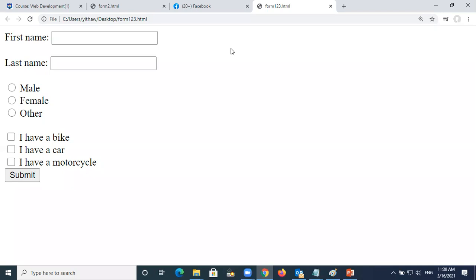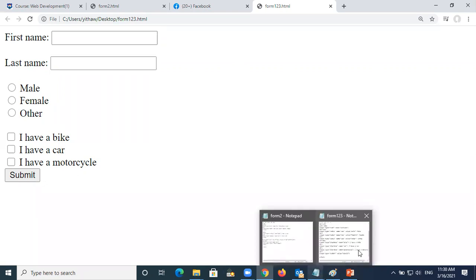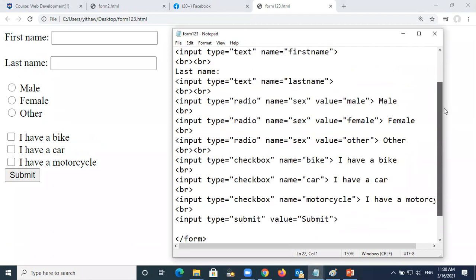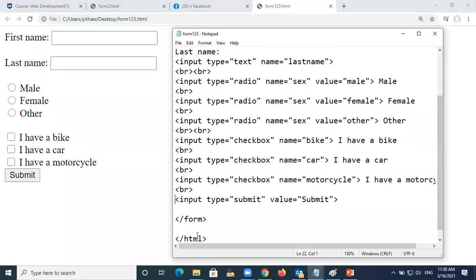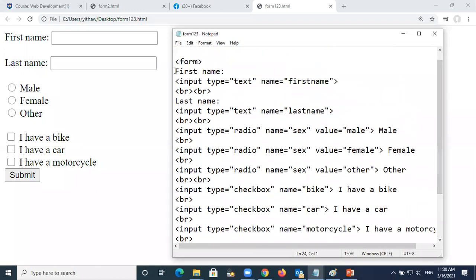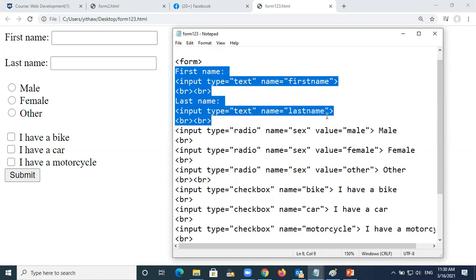It is very easy and interesting. Creating the HTML coding: I have already given everything here. We already know that we open the HTML and close the HTML, with only the form. The first part allows you to enter the first name and last name, and this gives you the box here.